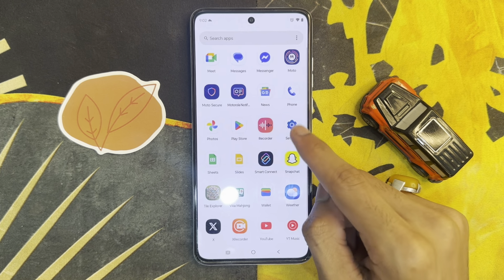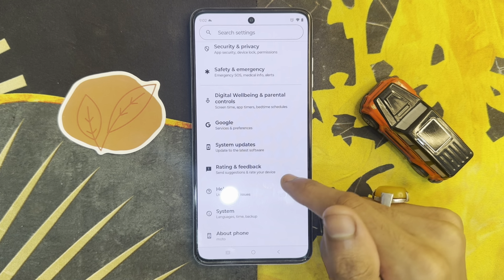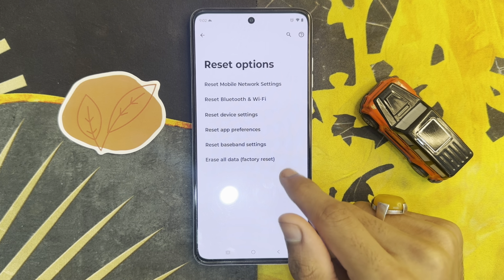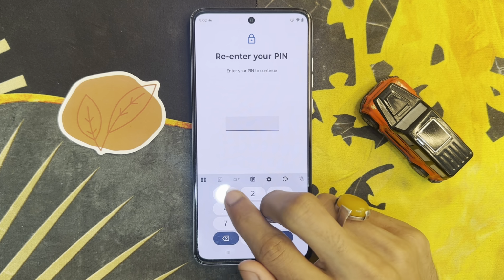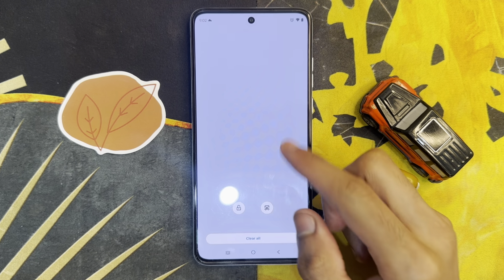Click on the settings app. Now in settings, scroll down and click on system and click on the reset option. Reset all settings, enter the phone pin, click on this icon. You will see your problem is solved.